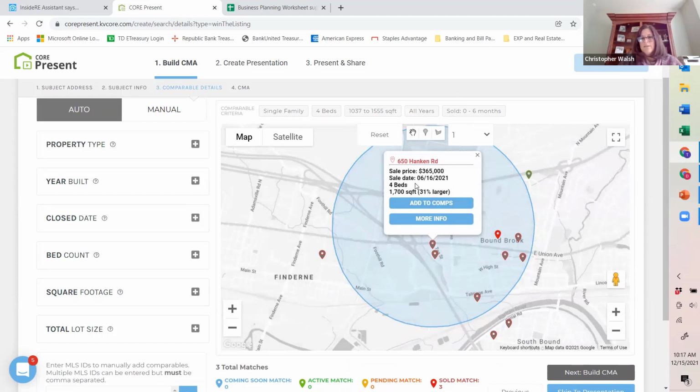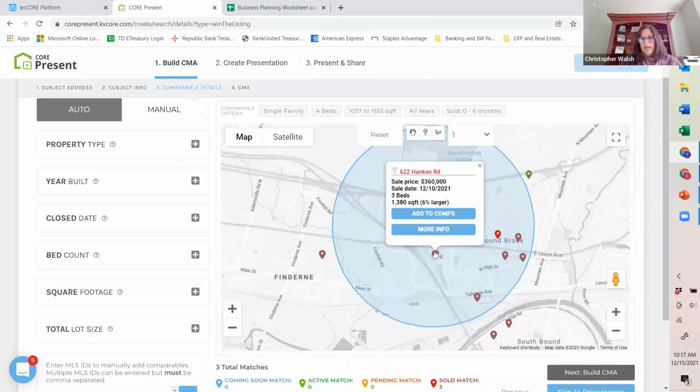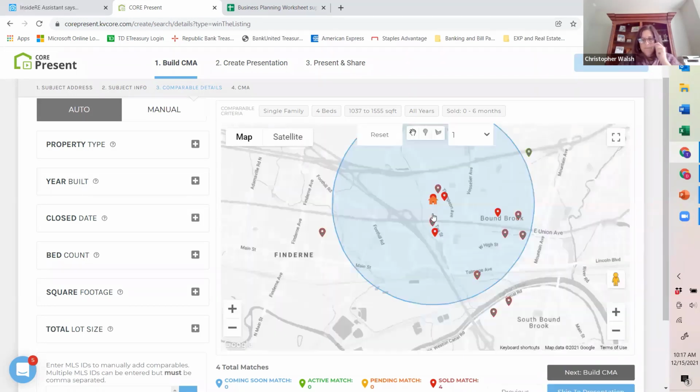Now this one sold back in June, but it's significantly larger. So I don't think I want to include that one in my review. This one closed just this month. Again, smaller with 3 bedrooms, but the square footage is pretty close. So I'm going to add that to my comps.